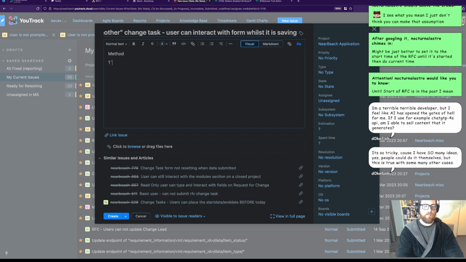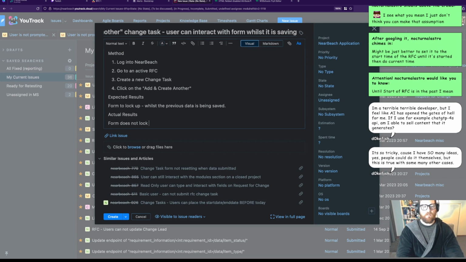So method 1. Log into a new page. 2, go to an active RFC. 3, create a new change task. Click on the add and submit another. Create another. Expected results: form to lock up whilst the previous data is being saved. Actual results: form does not lock up.